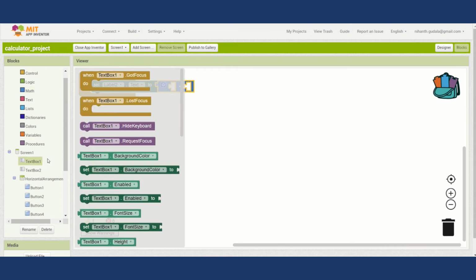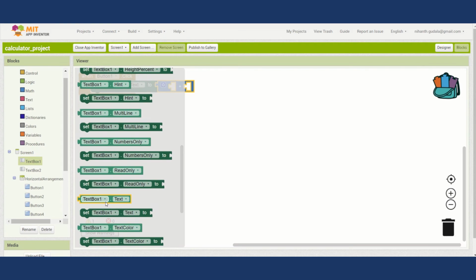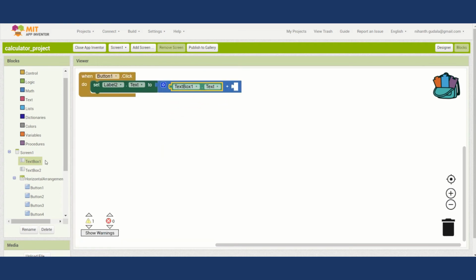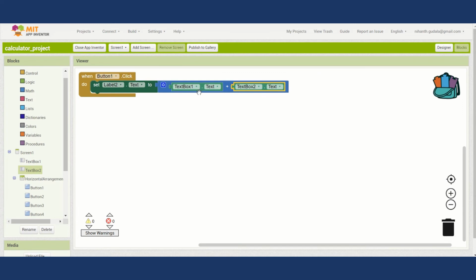Now go to text box 1 and find a command called get text box 1 text here, and then do the same thing to text box 2, text box 2 text. So it says that whenever you click button 1, it asks the computer to set the text of label 2 to the sum of text box 1's text and text box 2's text.